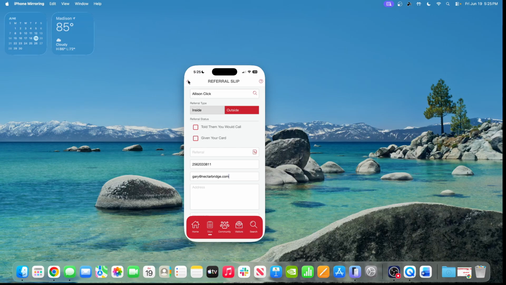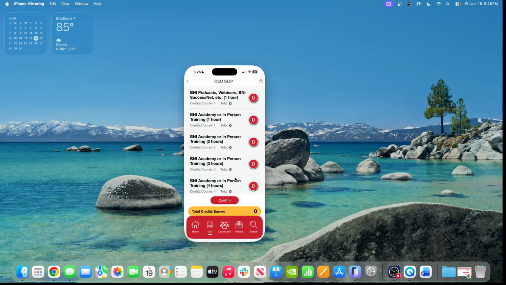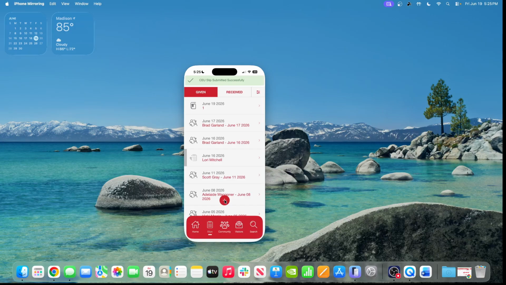I don't actually have anything for her right now, so I'm going to come back and discard changes. I do have a CEU credit, so we'll actually go through this one. I listen to the BNI podcast, and when I listen to enough of those episodes that I feel like I've gotten an hour's worth, I come down and scroll up to 1, it tells me what I'm claiming. I hit confirm, and I now have that logged.